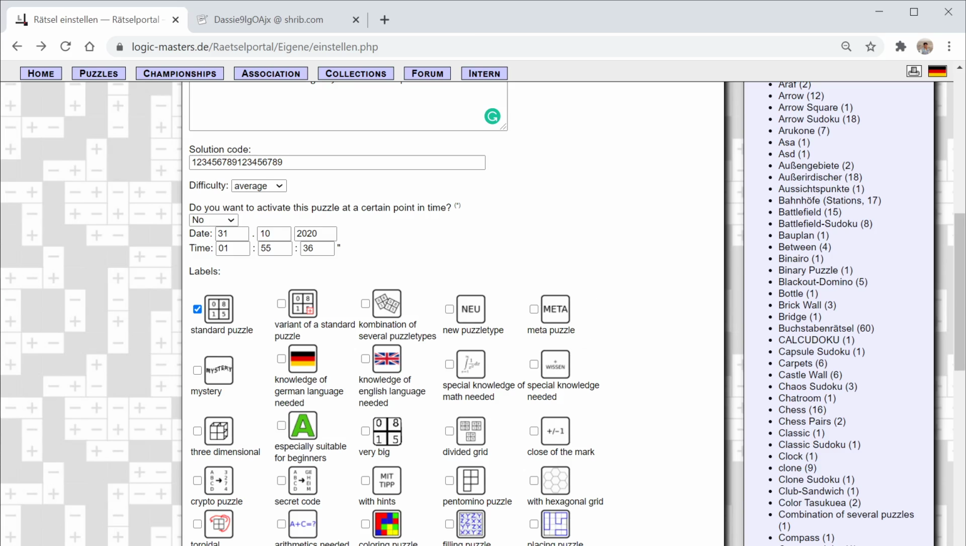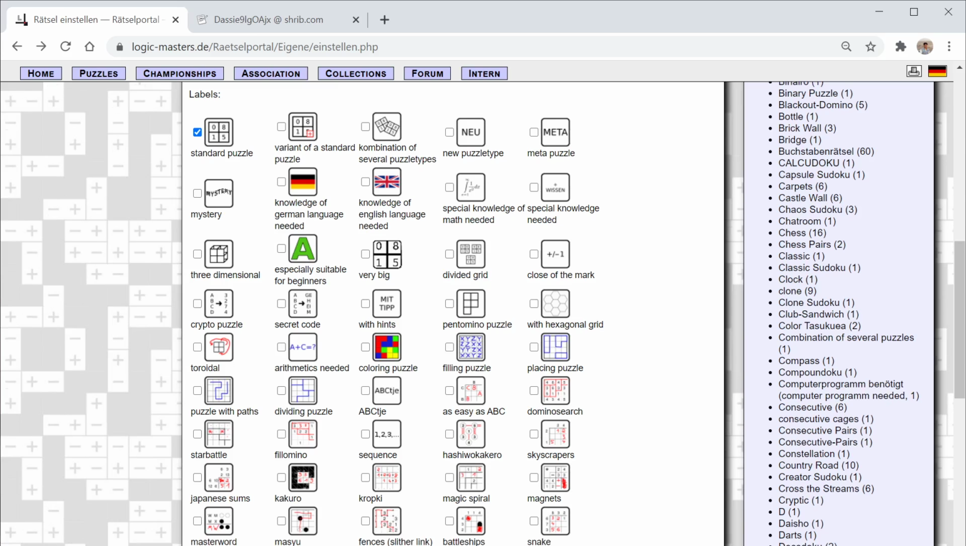So once I've selected these tags, you can click on create puzzle. So I'm going to go ahead and click on create puzzle.